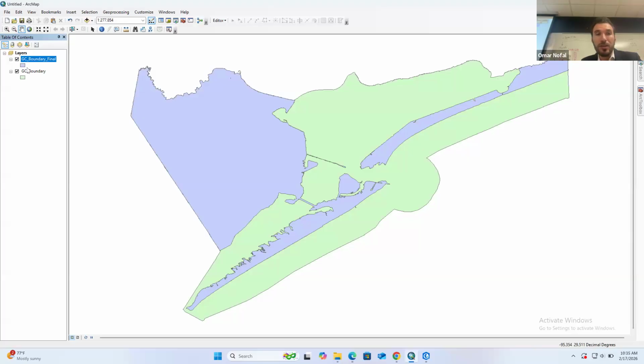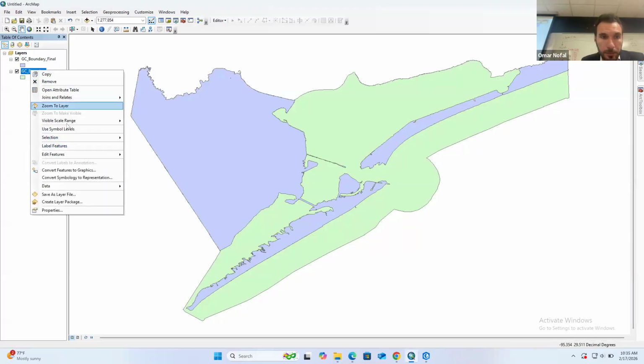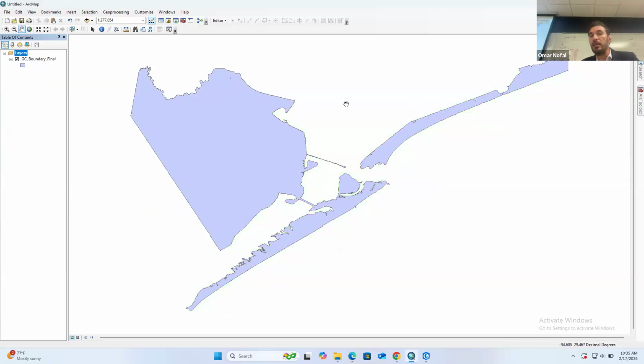So what I should do is right click on it and delete it. I'm gonna right click and remove this shapefile. I'm interested in this one because it's more precise. It shows the mainland, it shows the bridge, it shows the island, it shows the other island. So I'm gonna keep this one.